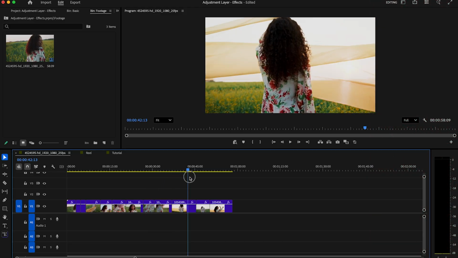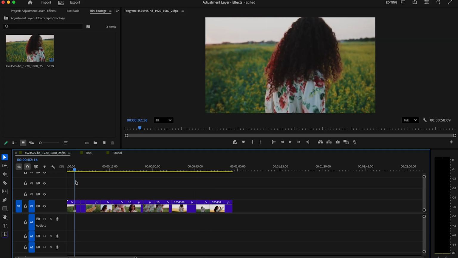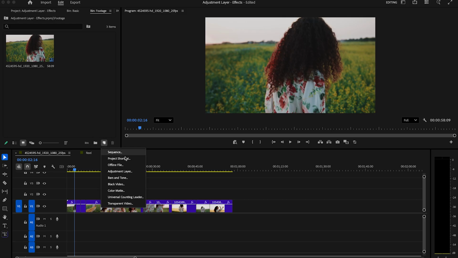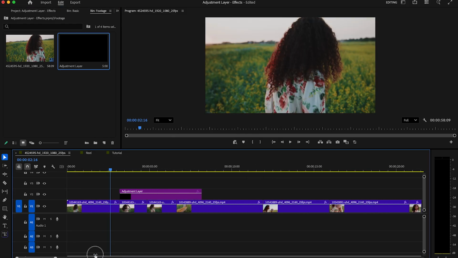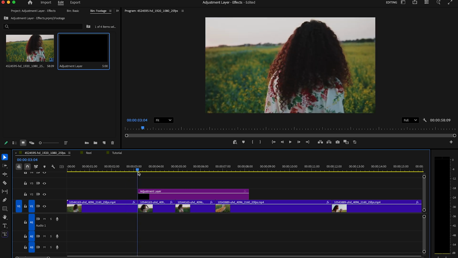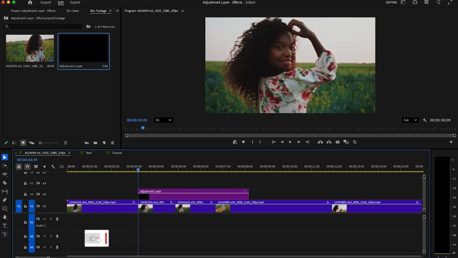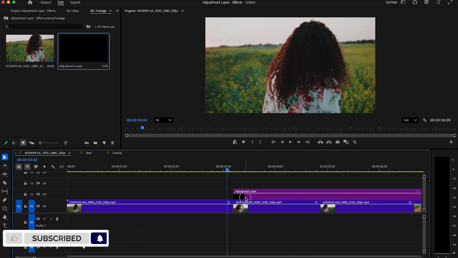This might seem simple, but a lot of people don't know how to create and use adjustment layers. Let me show you. First, go to your project panel, click on New Item, and then select Adjustment Layer. Drag it onto your timeline. If you zoom in, you can trim it to about 6 frames, because I want to show you something.